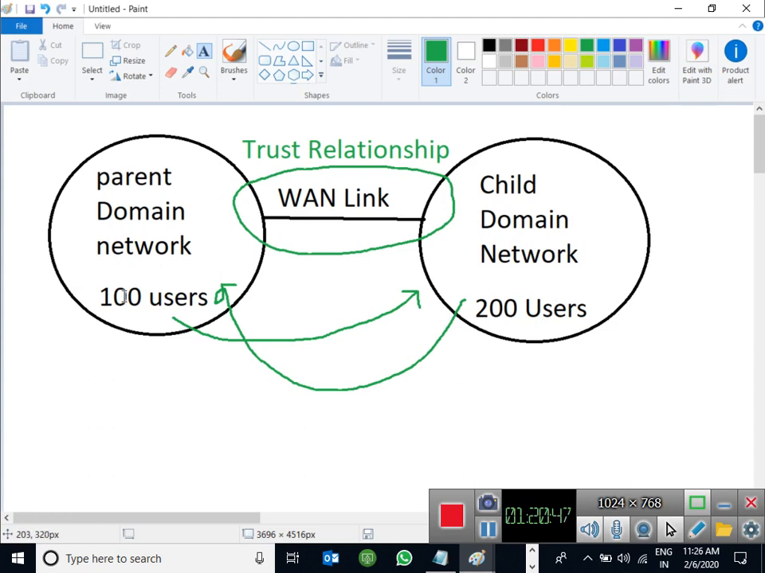Understood? Okay. So when we create different domain networks, some trust relationships are automatically created, or some we need to create manually. We have so many types of trust relationships in the AD environment in a domain network. Some are automatically created, or some are created by the administrator manually. Okay, understood these things now. So why we use a trust relationship: to access the resources of our different domain networks.